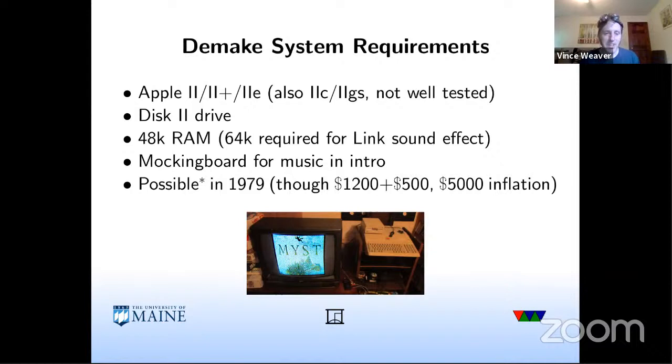And the system was possible in 1979. The last trick is that the Mockingboard itself didn't come out till the 80s. It would have cost about $1,200 for the system and $500 for the disk drive back then, which, adjusting for inflation, is like $5,000, which probably seems like a huge amount of money. But back then, it was hard to get systems.